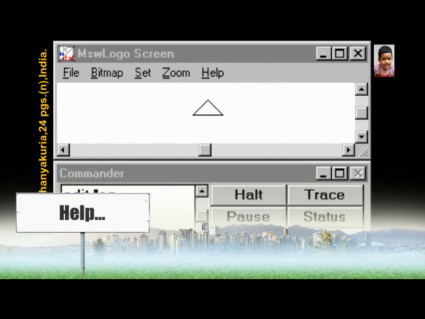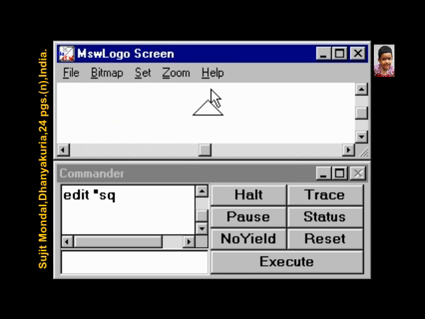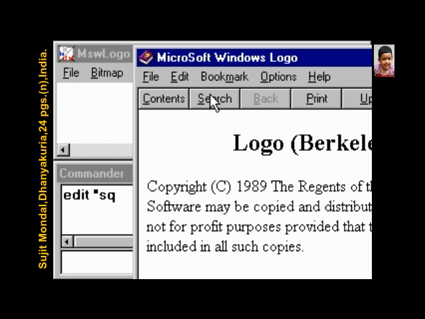There's basically 3 ways to get help within Logo. The most straightforward way is through the help menu. Use the index and search for the command that you want. Another way is, while right in the commander, you can also just say help on a command. Let's say forward.